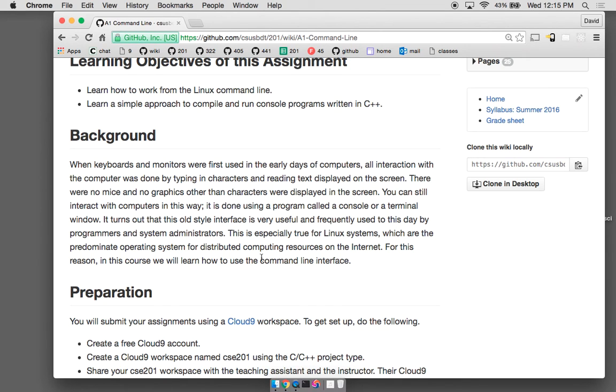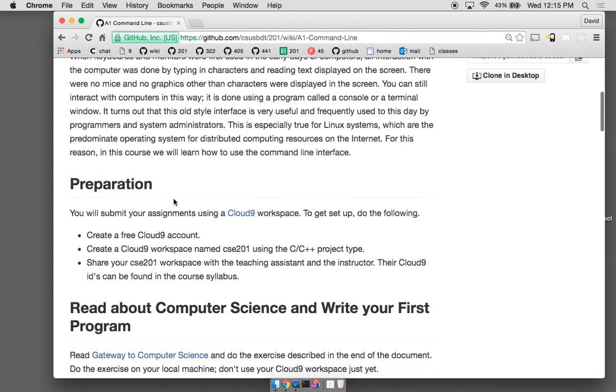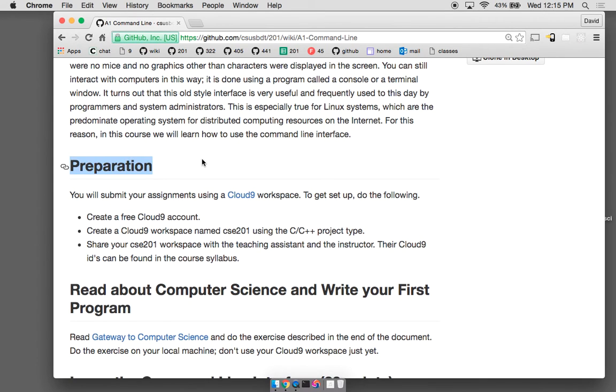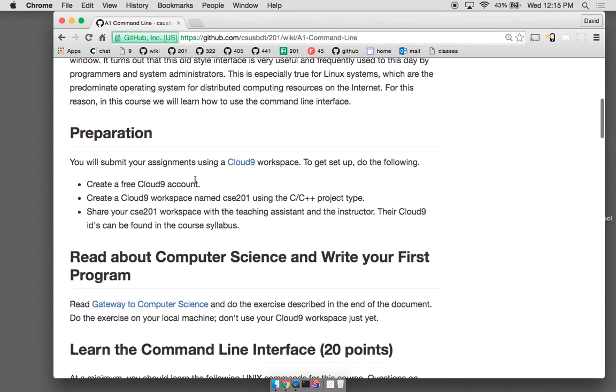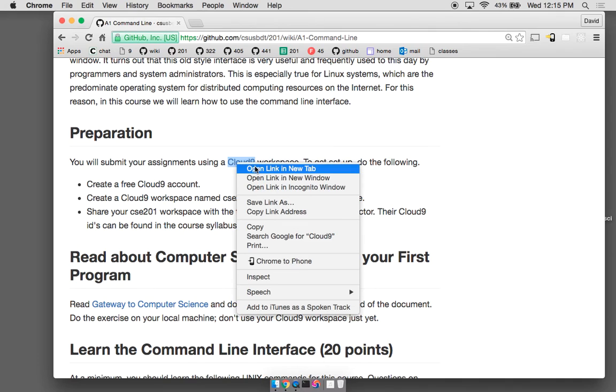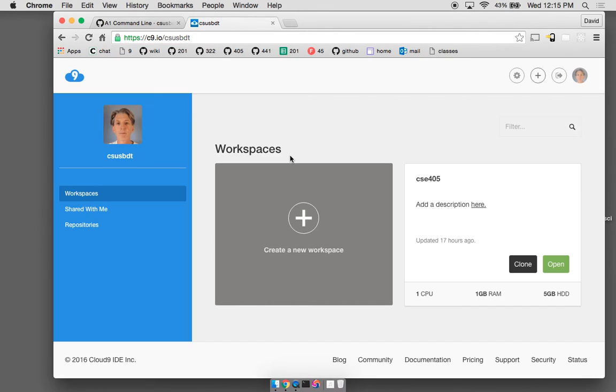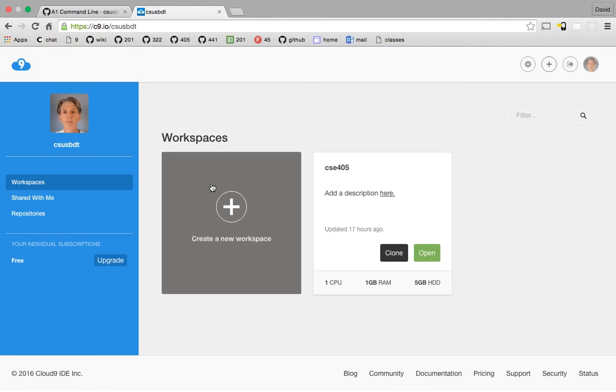So there's some background business here. Then there's a preparation section. Now here, what you need to do is create an account with the Cloudnine system. I'm going to just maximize that. This is a free resource. I mean, you can pay for this as well. They're giving it to us for free because they want us to become paying customers.